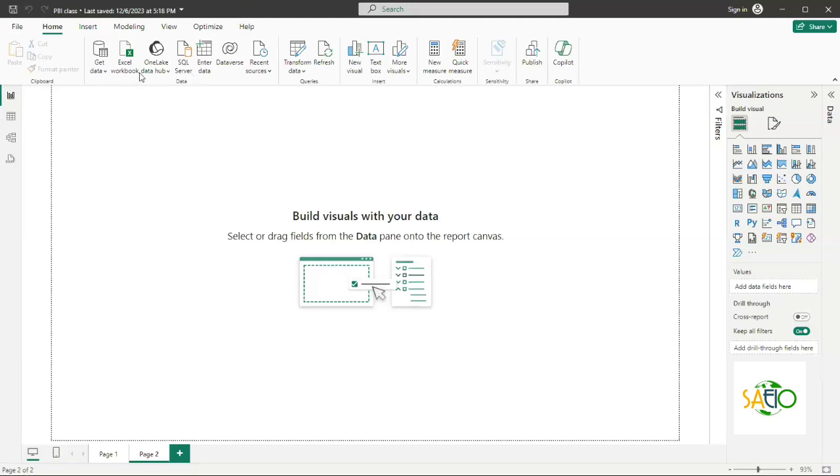Okay, now you click on the files you want to import. Do you understand? So let us import the countries first. Open. As it is connecting.